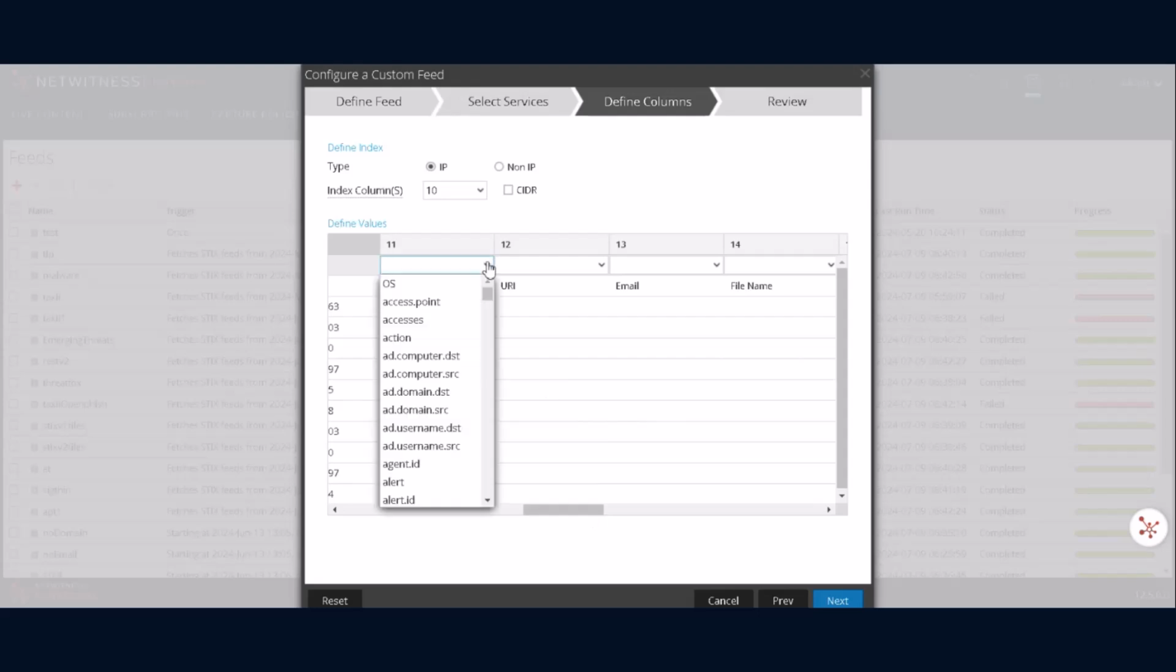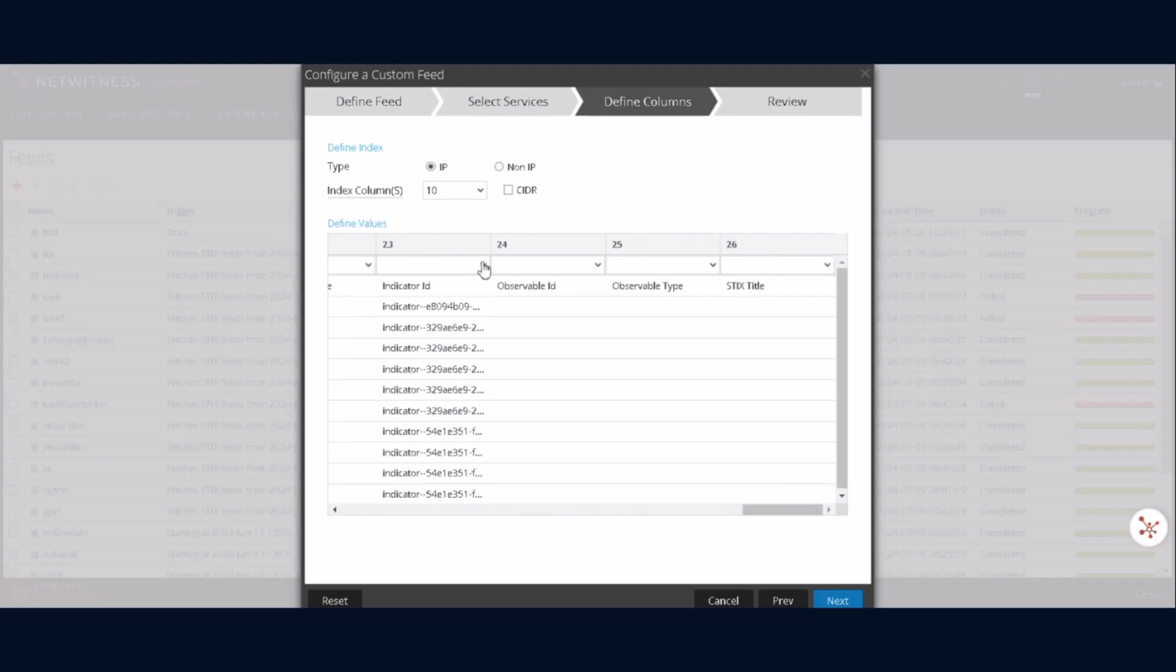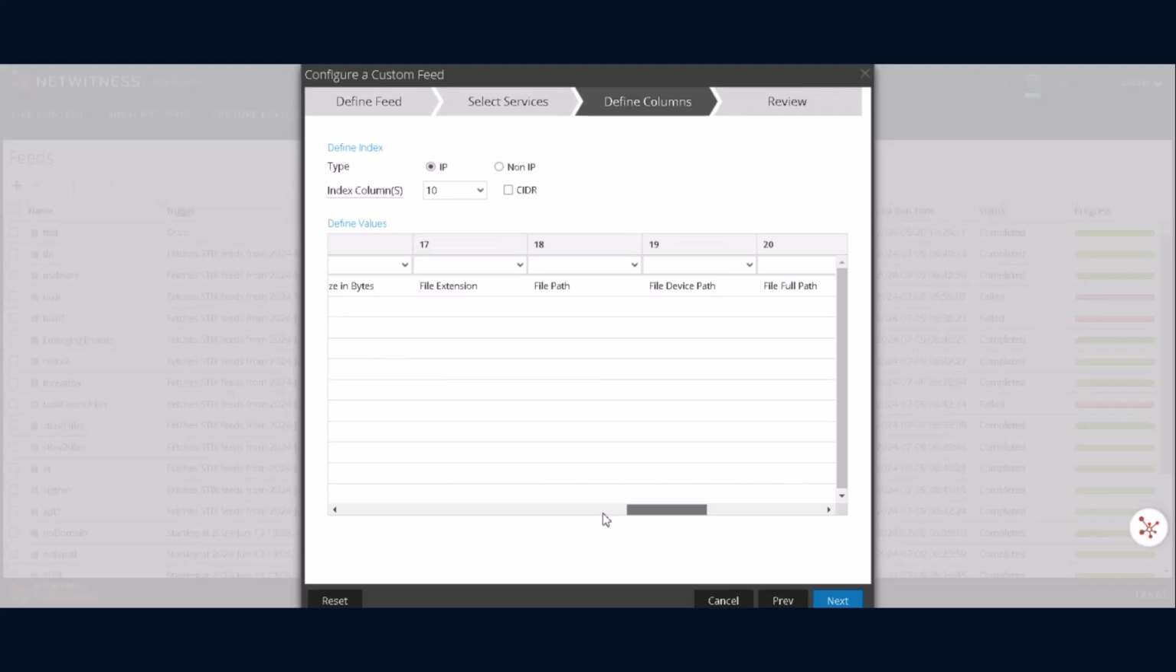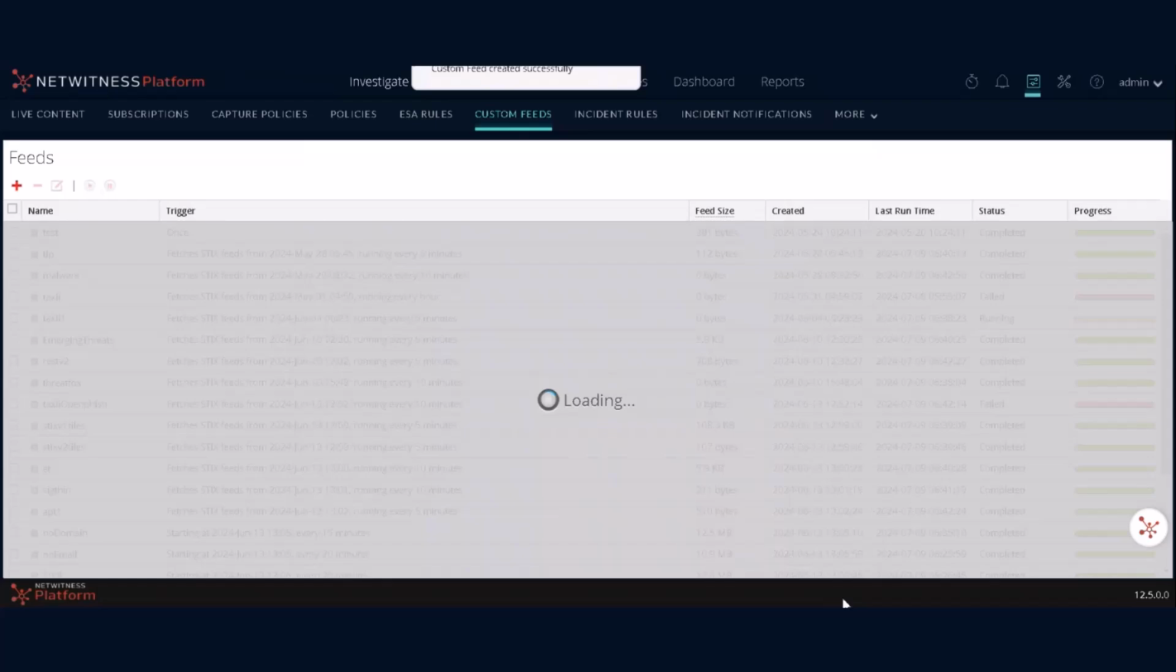For the 11th column, select domain values. For the 23rd column, indicator ID as observable value. So once we add the enrichments needed, these keys will be populated with this data. And whenever there is a match with a particular event or log with the sources that we have added here, this custom feed created is successful.